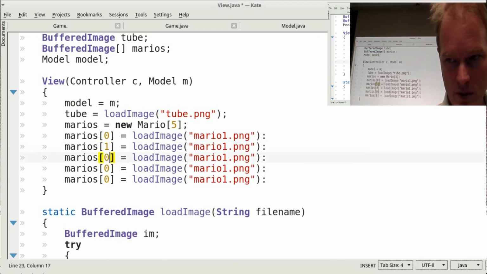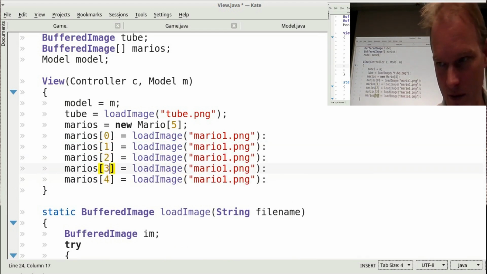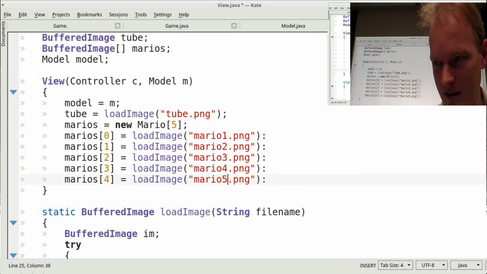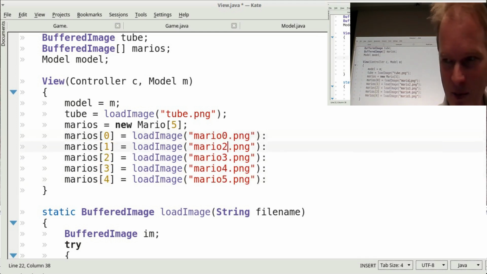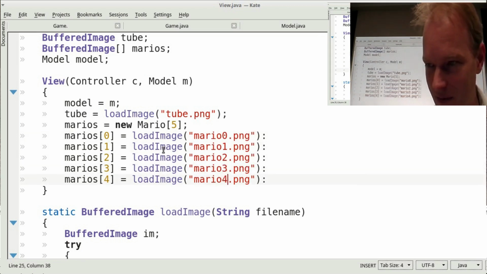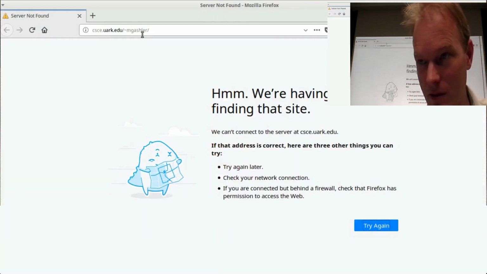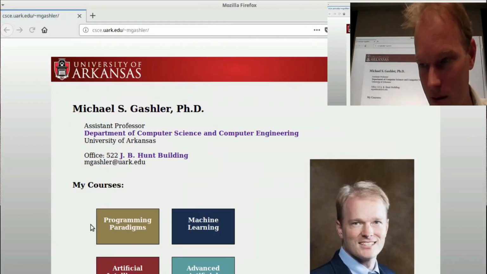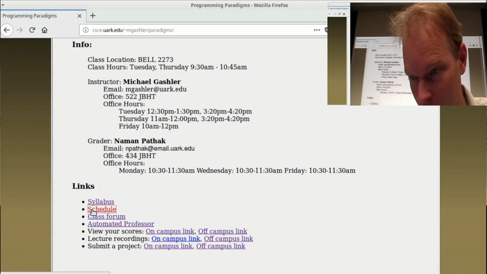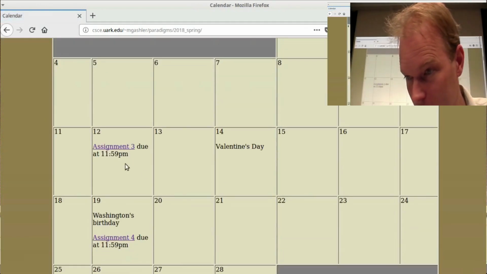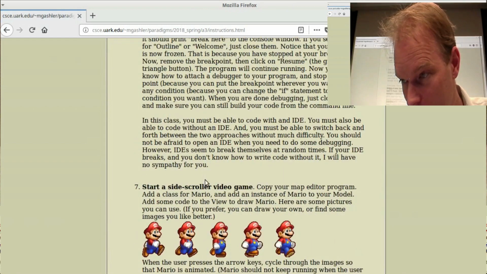1, 2, 3, and 4. 1, 2, 3, 4, and 5. That's confusing, isn't it? Let's name them 0, 1, 2, 3, and 4, just so I can be consistent there. Okay, now I better go to your server, and my server, I mean, and get those files. This is assignment 3.